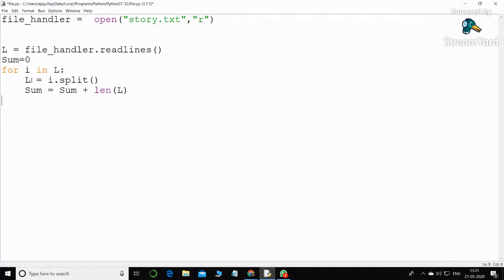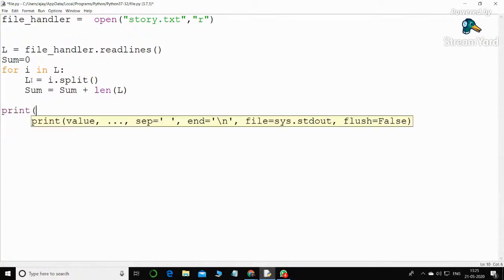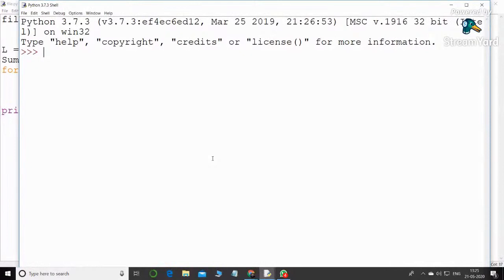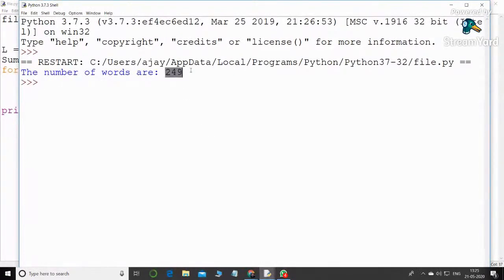And then outside the loop we can use the print function, and we can display a message that the number of words are, and I can say sum. Now let us run this program and see the output. And here it is, there are 249 words. This was actually, I should have taken the number of characters, how many number of characters are there in the file. Even that was much easier than this one.